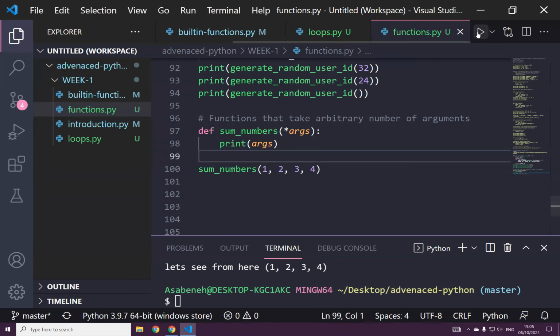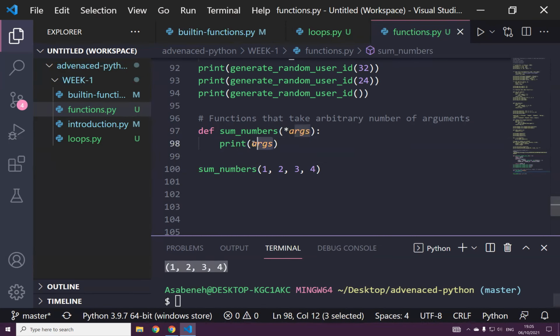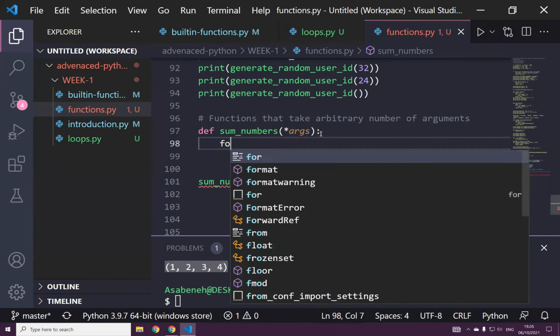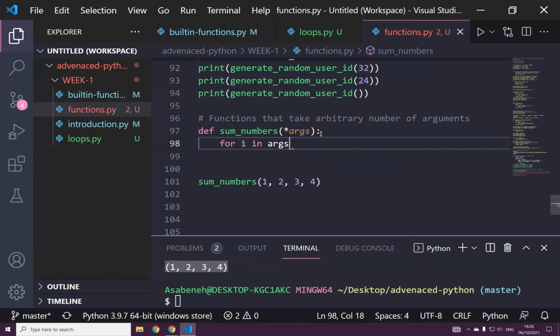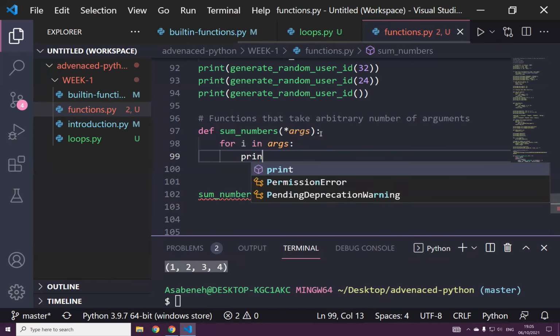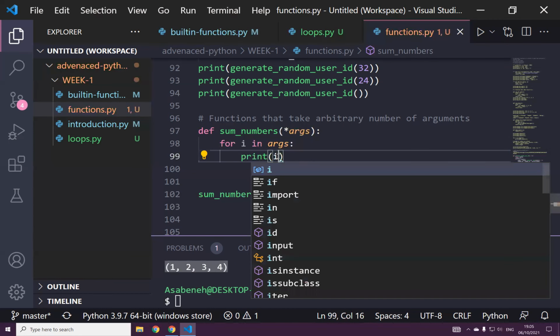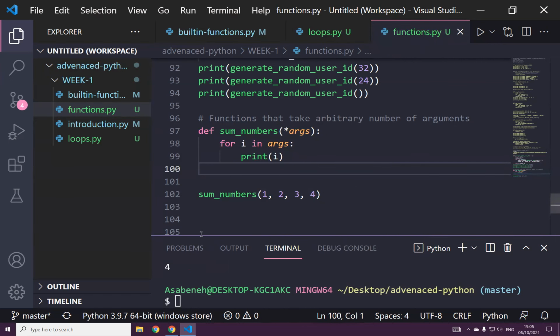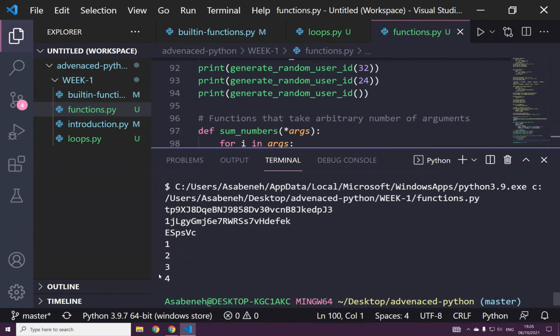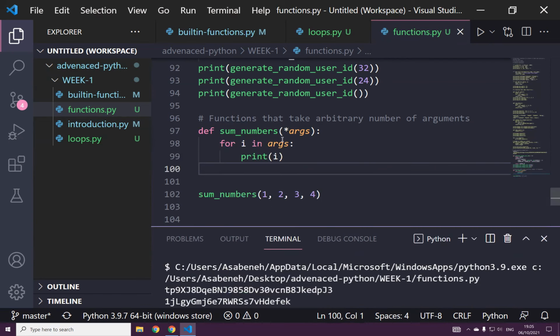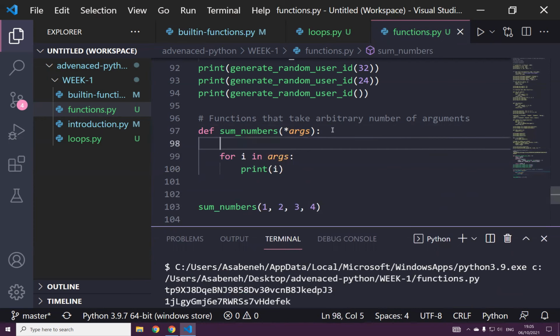Of course, I'm expecting the same thing. Now we can loop through these args, because it's a tuple. Let's do for i in args, and then just print i one after another, right? As you can see, we managed to print 1, 2, 3, 4. Great. So now it's time to sum them all.